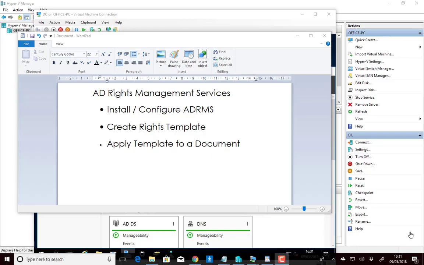In this 5-minute demonstration, I'm going to demonstrate deploying a Microsoft Active Directory Rights Management Service, or ADRMS server. Part of that installation is going to be creating and registering the service connection point within the Active Directory database. I'm then going to create a rights template and make that available to a client machine. I'm then going to apply ADRMS protection to a Word document.